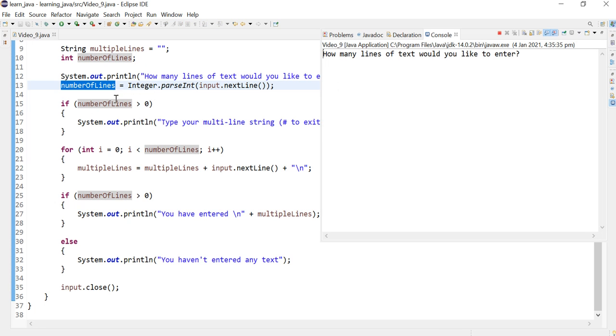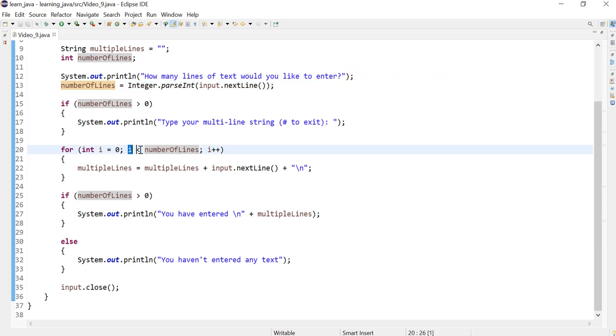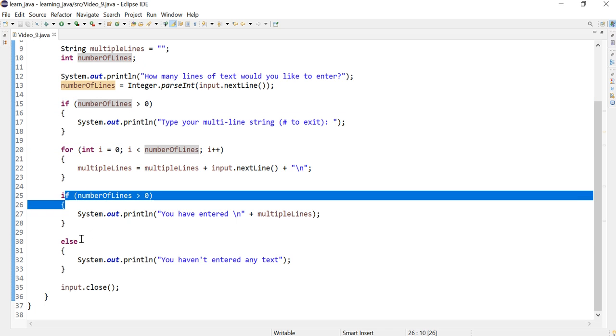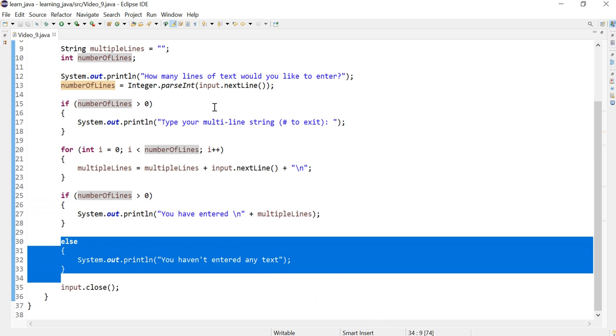Another test that I'd like to check is if the user enters 0. This will not execute, this will not execute, since the conditions are false. So this will be false here, this will be false here, this will be false, but this will be true. So we will get that output.